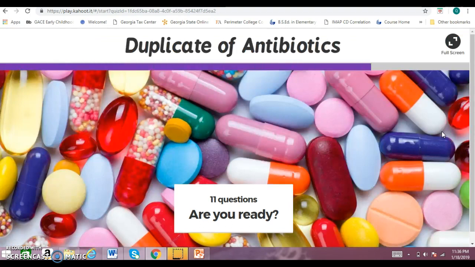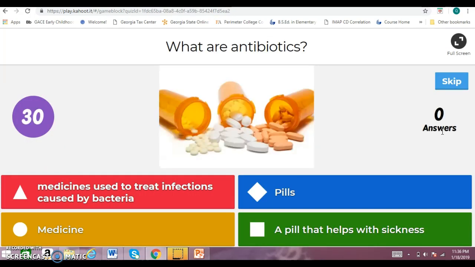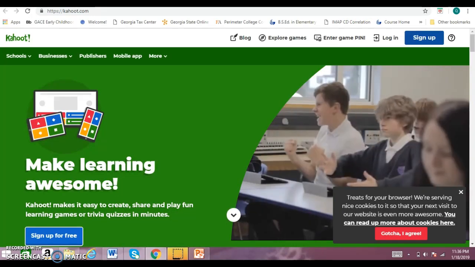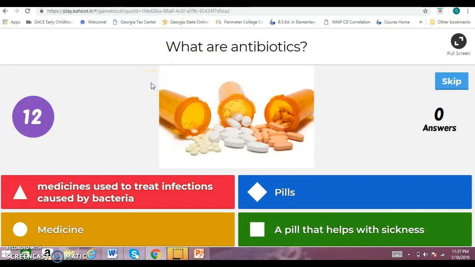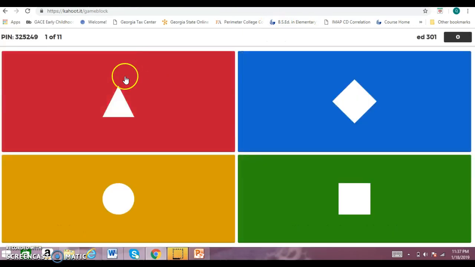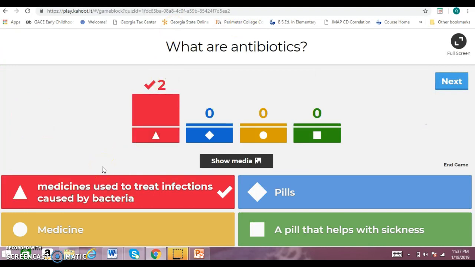So I'm going to be inputting my answers from my phone, and we're going to also input our answers from the computer. So this question is, what are antibiotics? And you have 29 seconds to answer. And then we will just choose an answer by choosing the shape on our phones or the device that we're using. So if we choose the answer, the triangle, we can see that both devices have answered, and the answer is obviously the red triangle, which is correct.